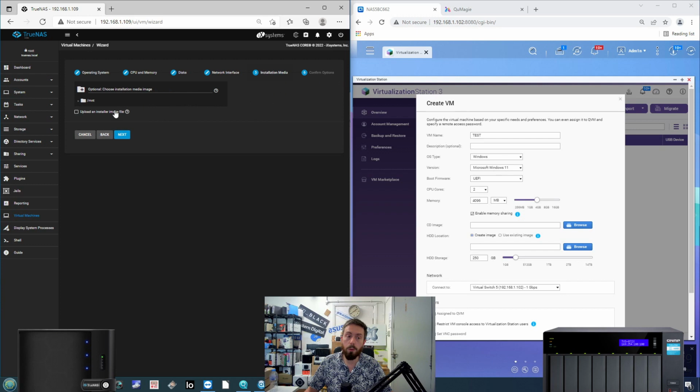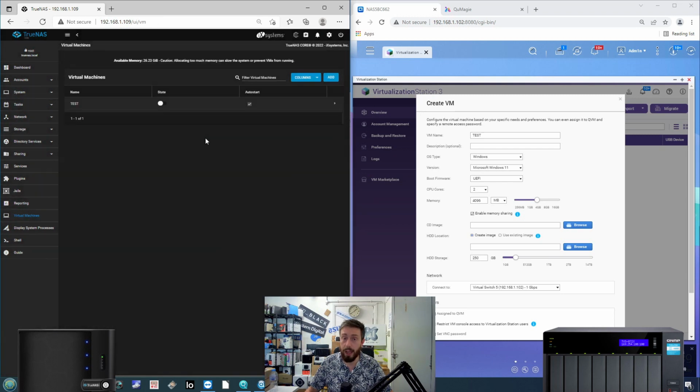And then from there, you can choose if you have installation media, such as an ISO, a virtual image of a Windows installation, you can stick it in there. And there you go, that would create our virtual machine environment there. We can go ahead, click submit, and now that's going to create our virtual machine.